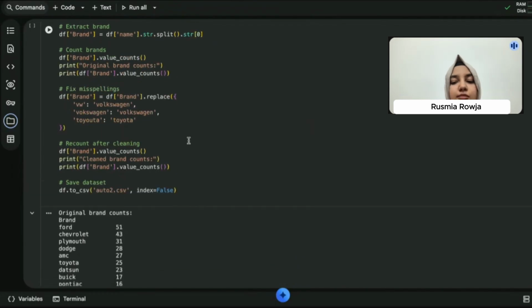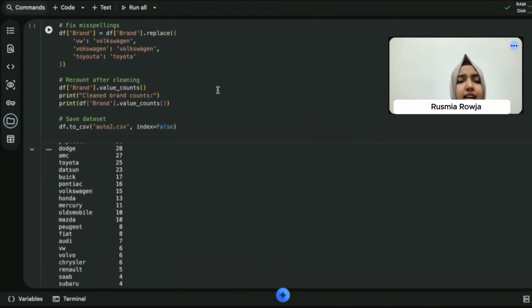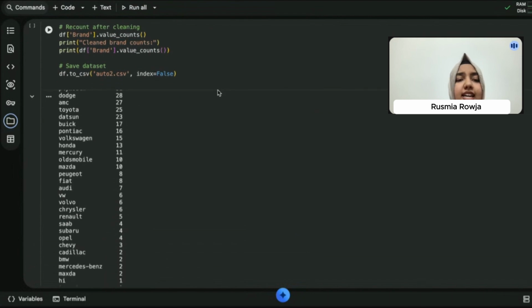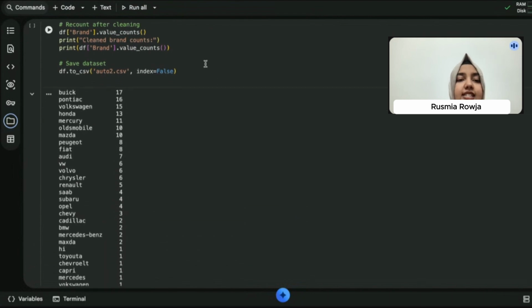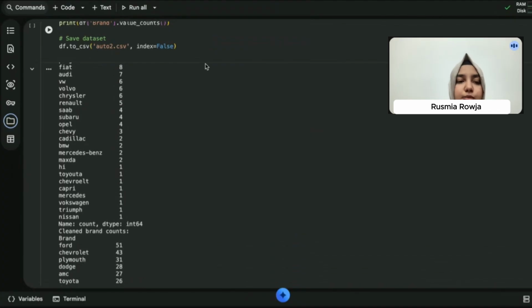I noticed some spelling issues like VW, Volkswagen. So I corrected them using a dictionary. This is important because incorrect spelling creates duplicate categories. Finally, I saved the dataset to auto02.csv. I'm going to show you later how I downloaded the edited CSV file as well.